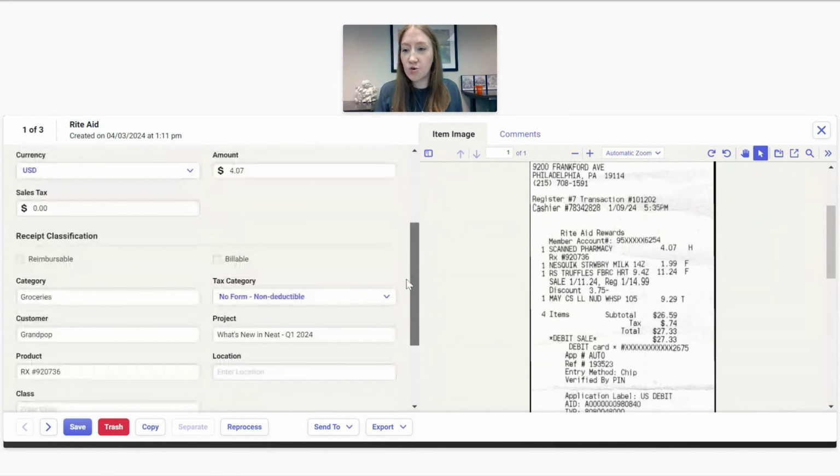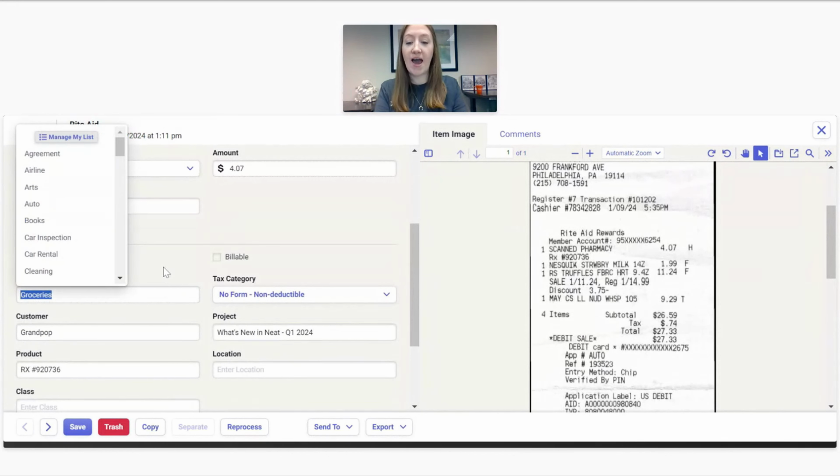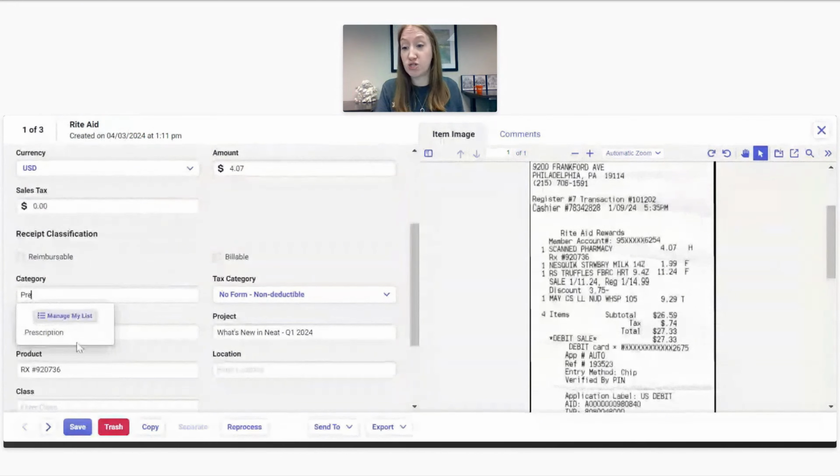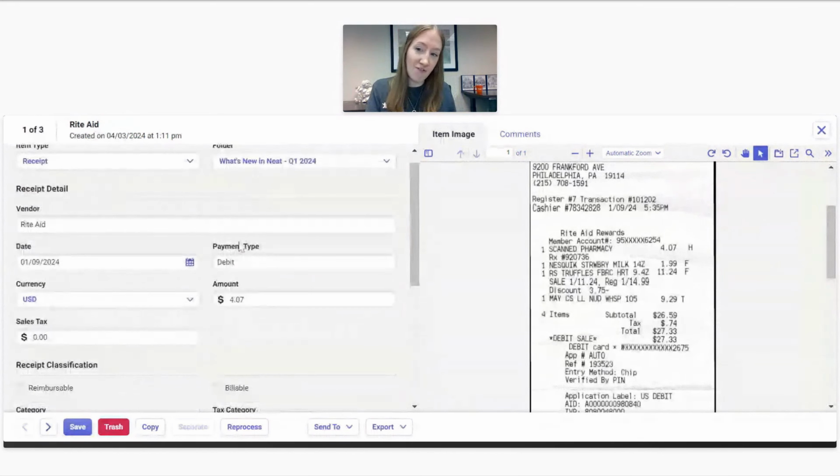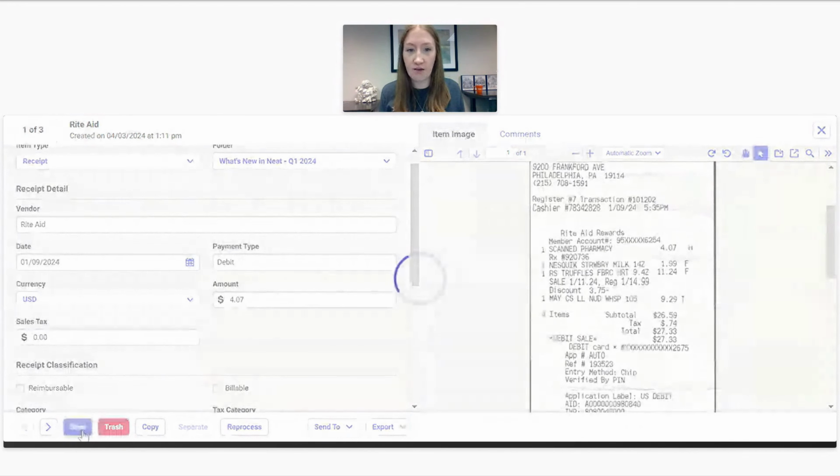And then what I can do is associate this with a different category. So I'll change this over to prescription instead. So now I have a file, a Rite Aid receipt, that is capturing this prescription purchase for $4.07. And I'll go ahead and click save.